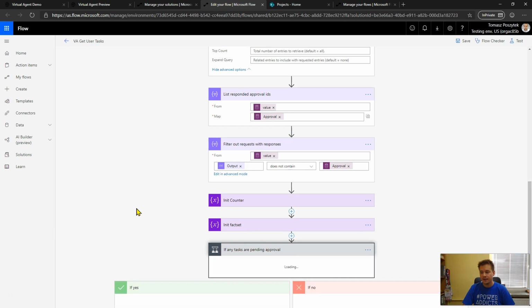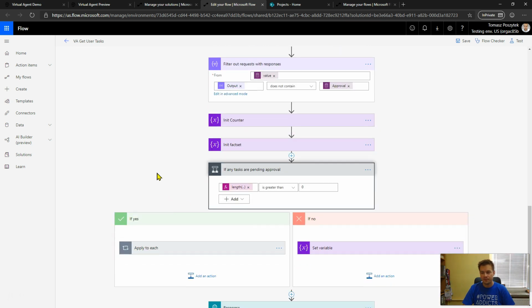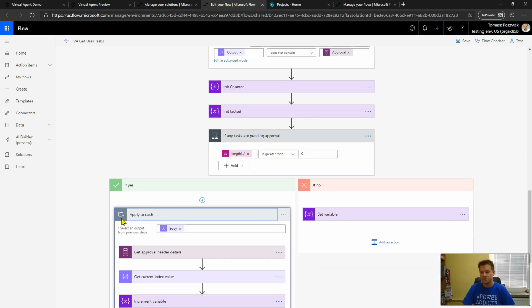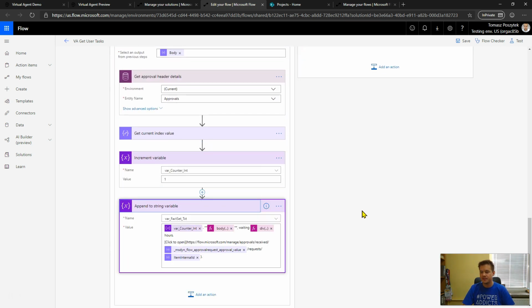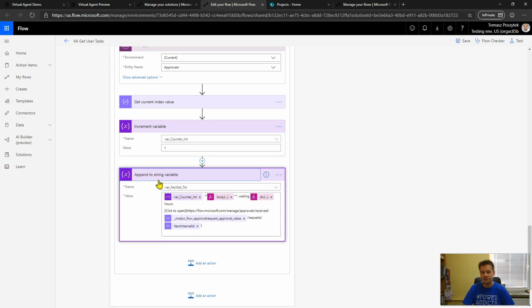And then if there are any tasks pending my approval, for each task I'm getting the header information so that I will be able to tell the title, description, or when it was assigned. And basically I'm appending information about this task assignment to the string variable.